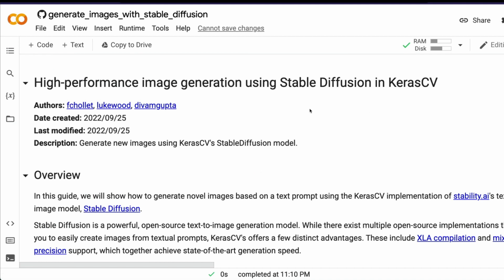And that is one of the reasons I wanted to make this video, to share this with the world, that you have a new way of generating stable diffusion images using KerasCV, and that looks really, really exciting, simple, easy.